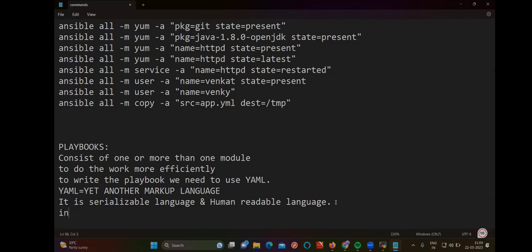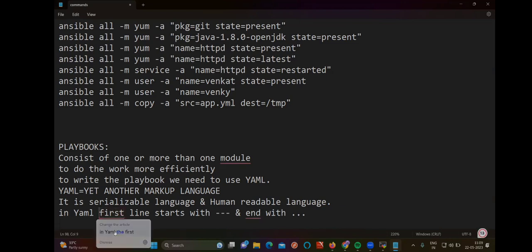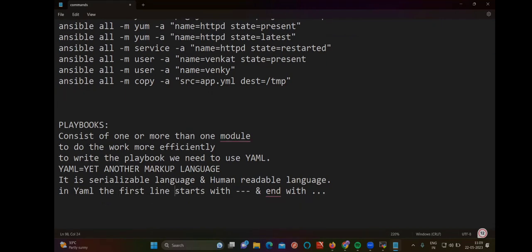Now, if you want to write the playbook in YAML, the first line starts with 3 hyphens and ends with 3 dots. Everything will be in key value pairs here. So indentation is very important. If anything is wrong in the indentation, we are going to get errors.